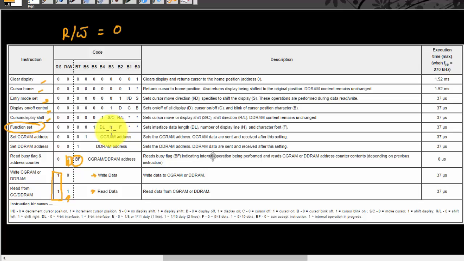Similarly, N stands for the number of display lines. If it is 0, it's a single-line display, and if it is 1, it's a 2-line display. And then the font size, you can have 5x8 or 5x10 dot matrix to display a character. If you want to know more about these commands, just watch the in-depth video. This is the commands table we extract the commands from.